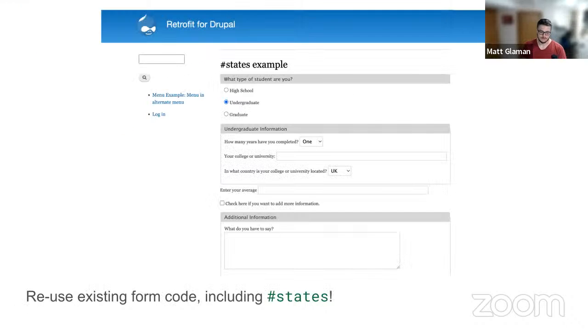Here's an example of a form using states. A lot has changed, but luckily Form API hasn't. Render arrays haven't really either; a few things have tweaked a bit. But if you have a complex form that's using states and you go to that page, it will render the form for you. So instead of having to cut your code out and put it into a form class that has the submit and the build, Retrofit just does that. So you don't have to move the code around, and your forms can stay intact without having to shift a lot around.